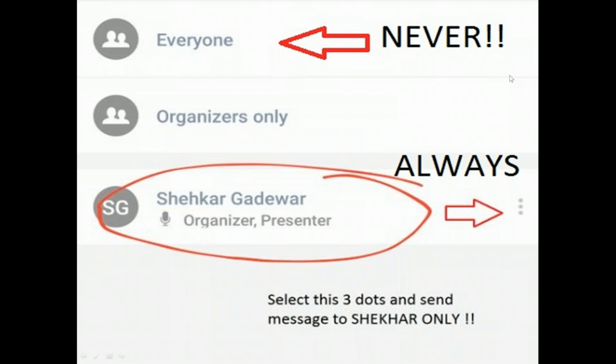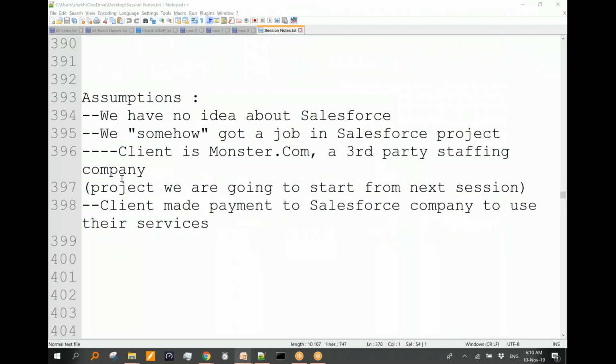Another prerequisite is that we are going to have some assumptions before you start the journey. And what is that assumption? Let me tell you. Ashok, check your chat box. Now here we are going to assume, point number one, that we have no idea about Salesforce. What is Salesforce? We don't know, but we somehow got the job.